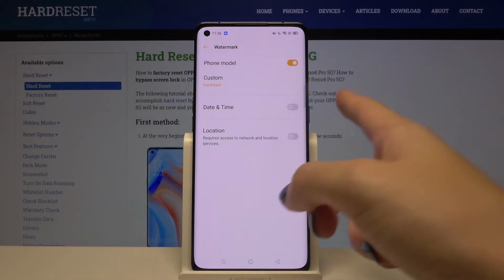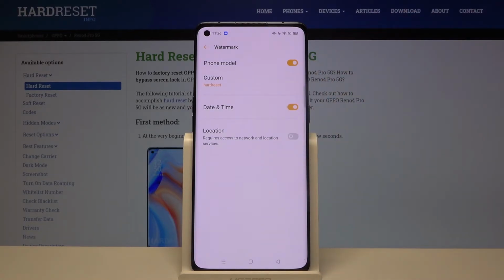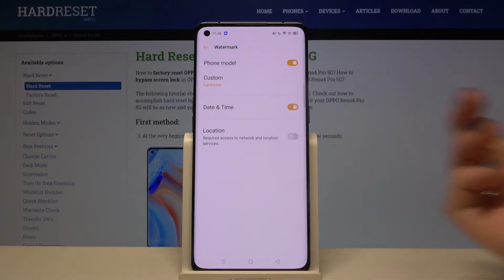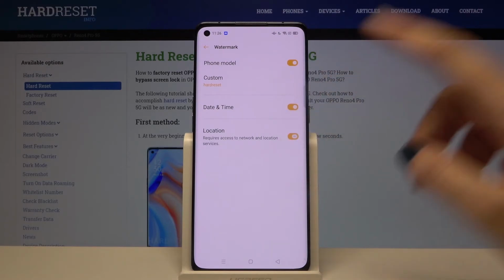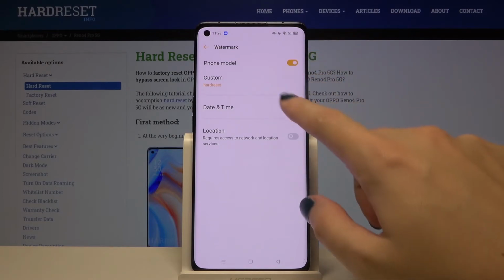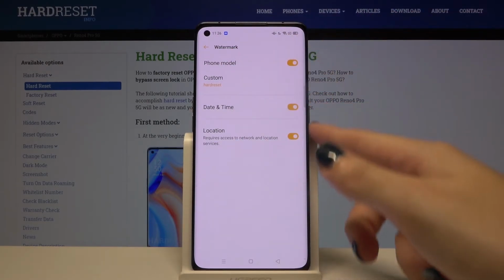We have also here the date and time watermark, so the same thing happens when we tap on this button. We can turn it on and off like that. And also the location watermark, so we can add our location to the picture. By using this button we can turn it on and off also. So we can add just one of these, or 2, or all 3. For now let me keep this turned on.